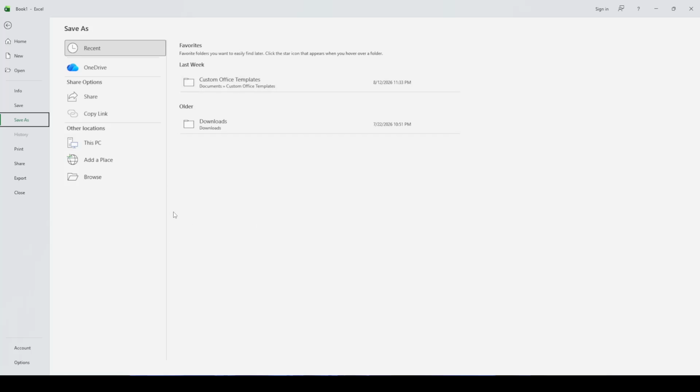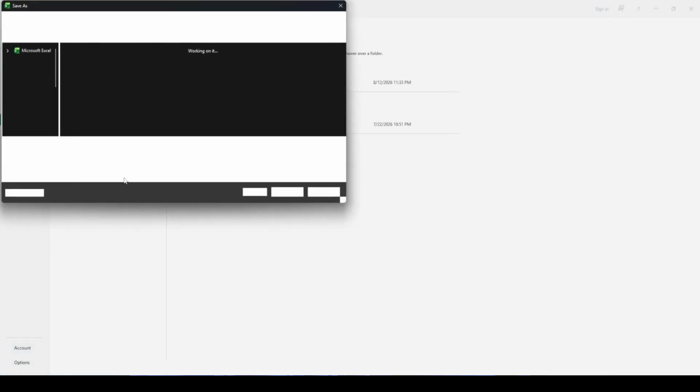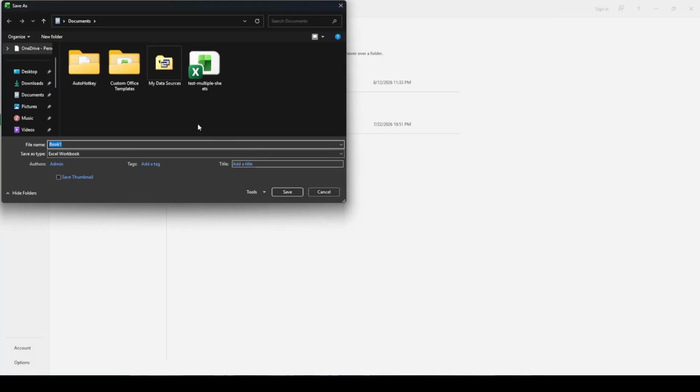Now, within that Save As panel, you will notice a Browse button. Click the Browse button. This will open the standard Save As window, which includes additional options for file handling. As you do this, take a quick look at the bottom or side area of that window, because the next option is hidden in a drop-down menu near the Save button.